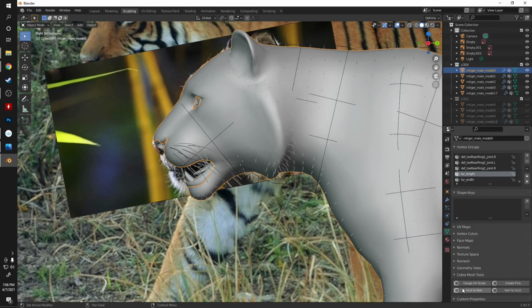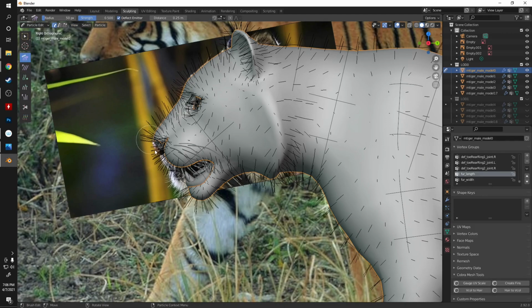Actually, I think I missed a step right there. So I'm just going to go back. I'm going to go V-Col back to hair. Because what I want to do is comb this animal. We're going to groom it like it's a show dog.